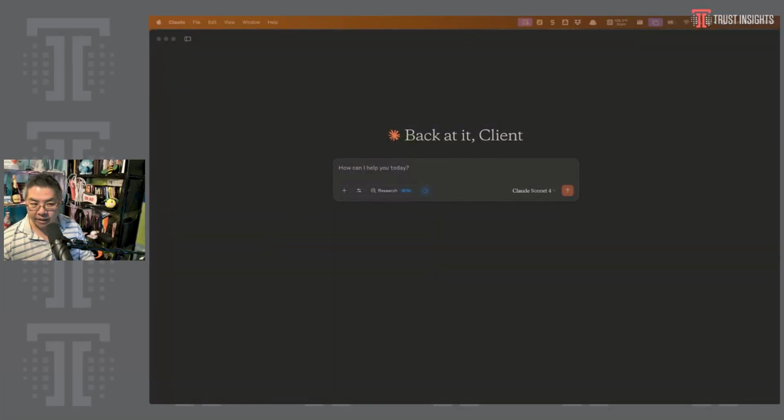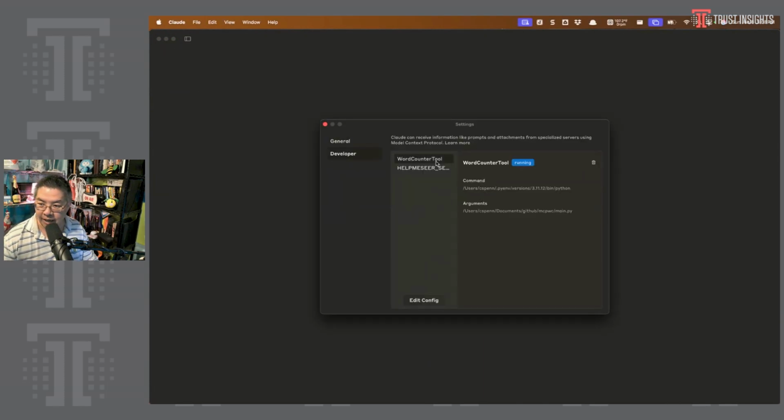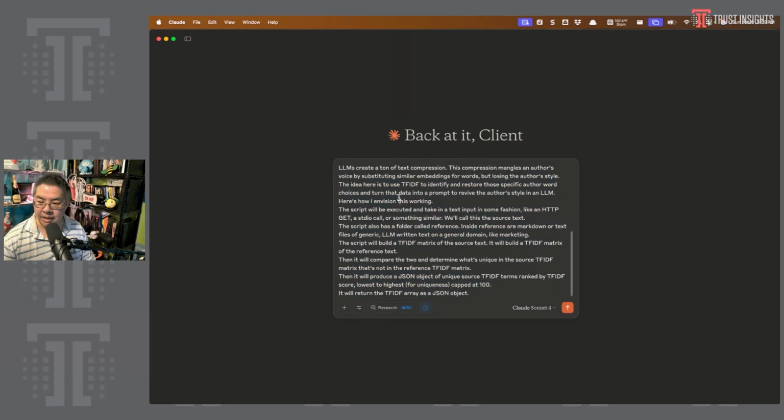In my Claude, I have settings. And if I go to the developer settings, I have a tool called Word Counter. Generative AI in general is particularly bad at counting words. It has a very difficult time figuring this out. So what I might want to do is say, count the number of words in this passage. And let's put in that passage there.